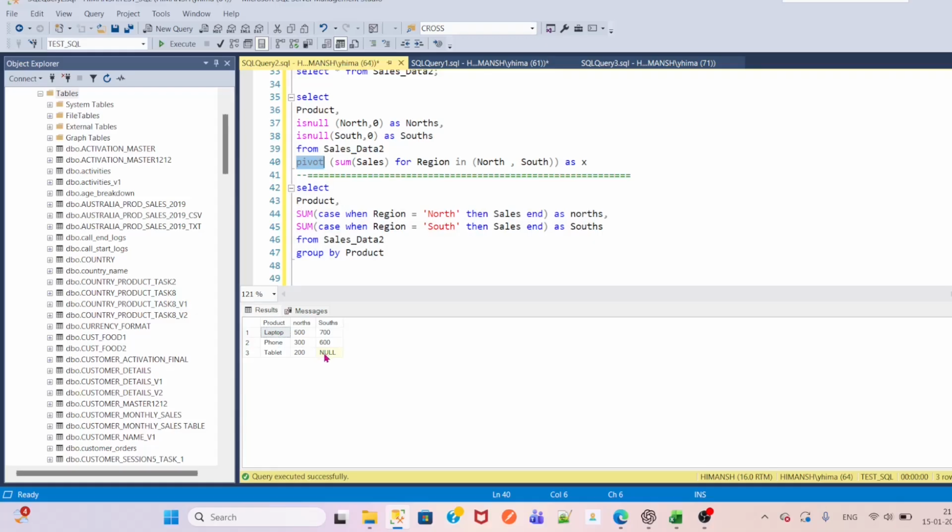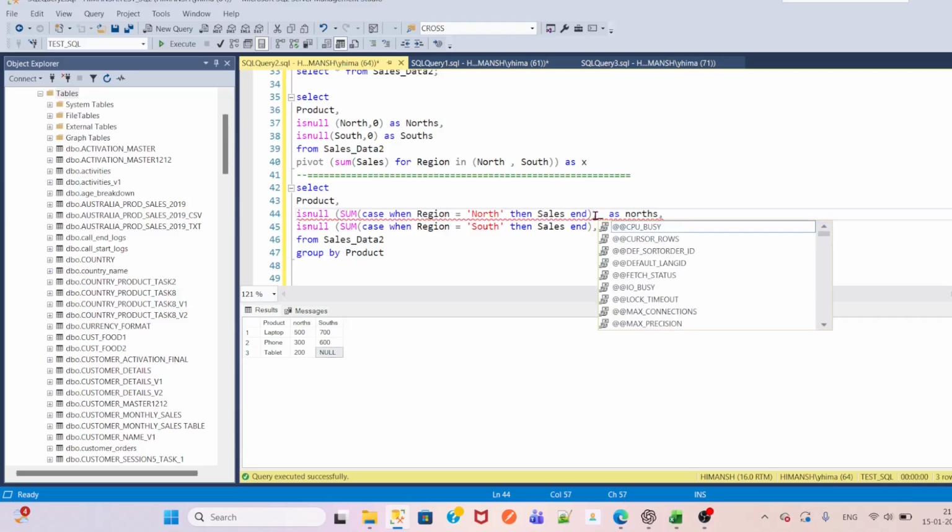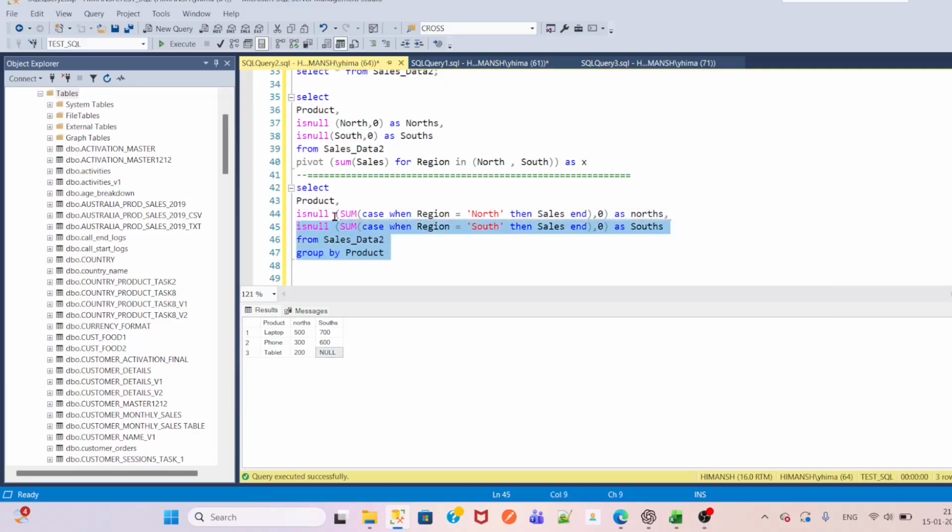Okay, in our case statement we are getting null, so how to deal with that? Here again we will give one clause, is null. If the whole thing is null, then replace it with 0, and the same thing we can do with the north column also. Okay, so again run it. After running we can see that for tablet, for south there was no data, so it replaced the null value with the 0 by default.